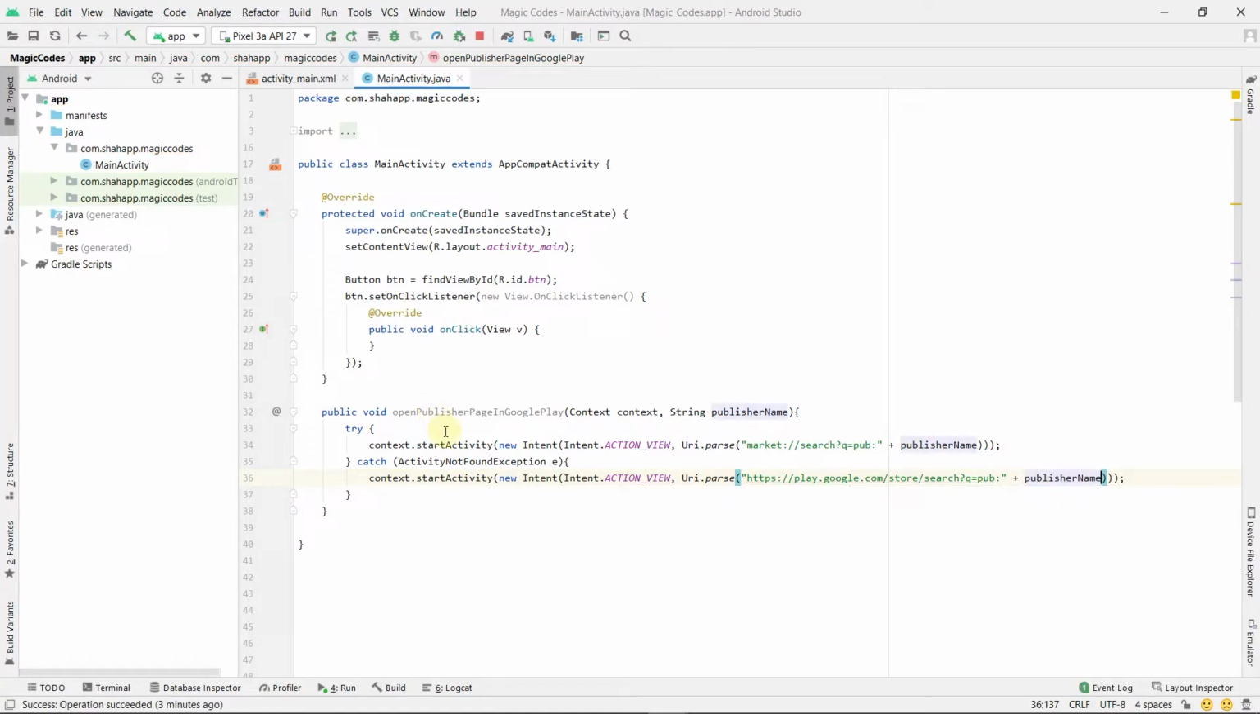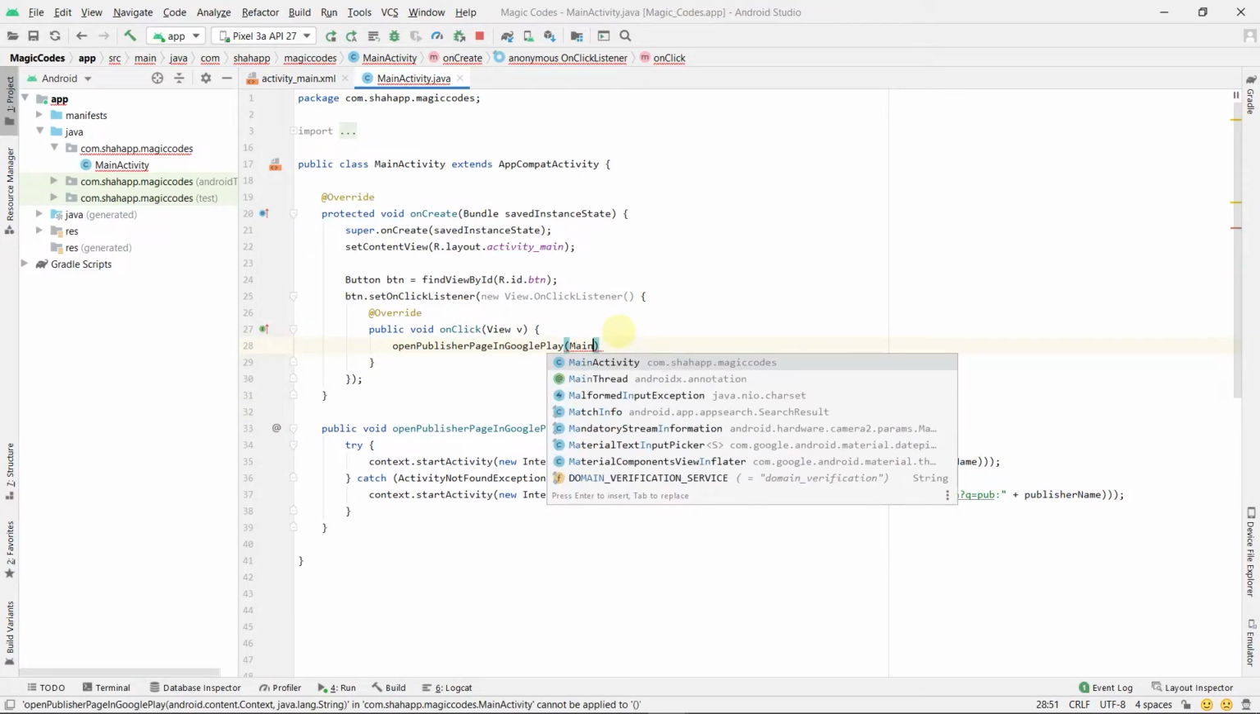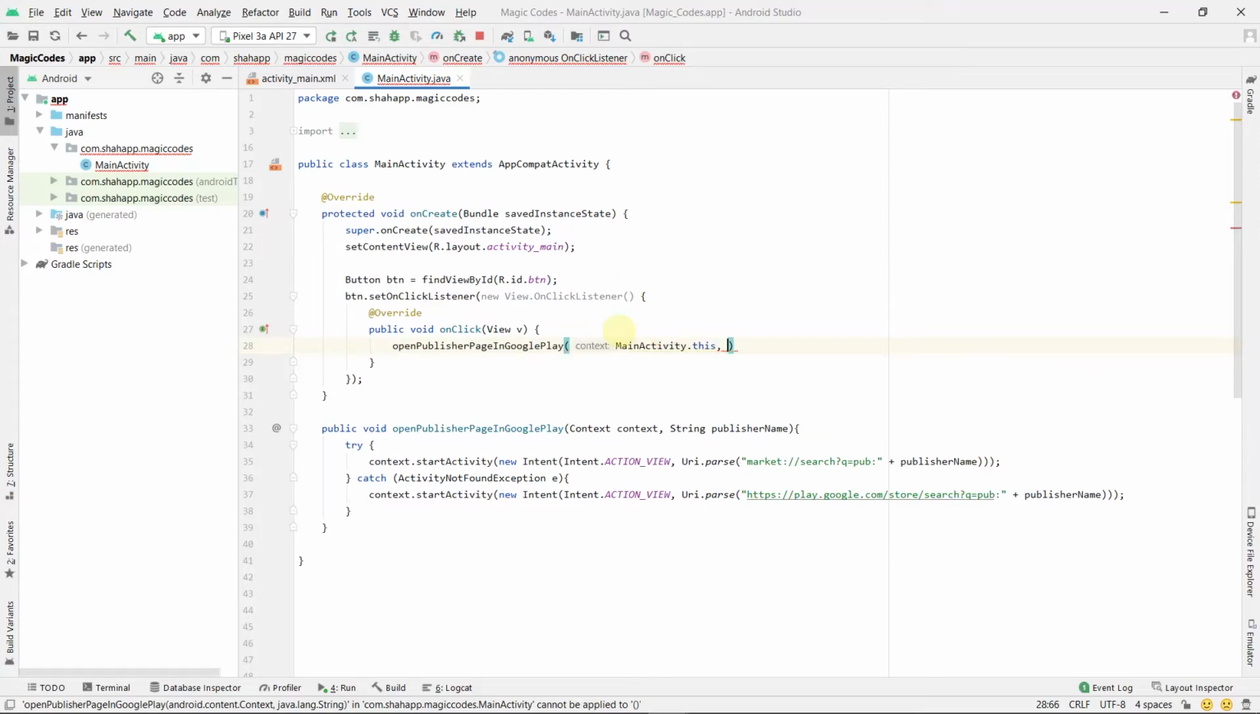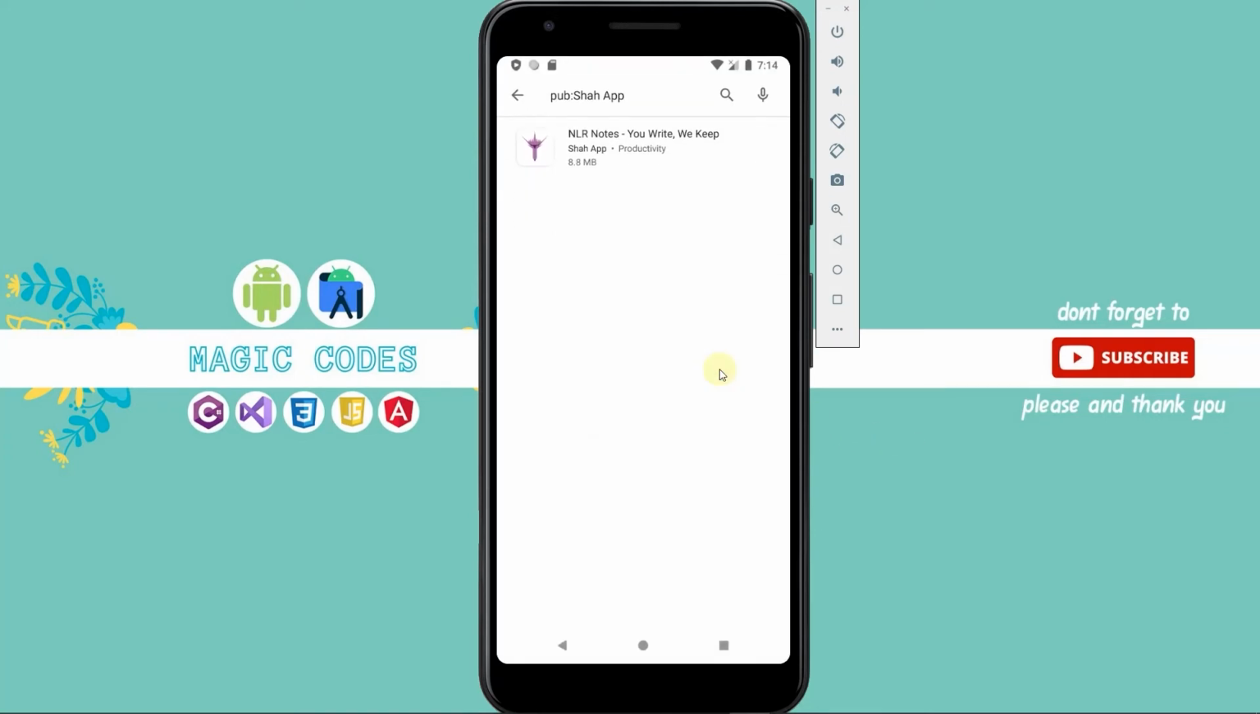Now use this method in a click event of a button and pass context and a publisher name. I just add my own publisher name, which is a Shaw app, and run the app. And by clicking on this button, we go to our publisher name in Play Store.